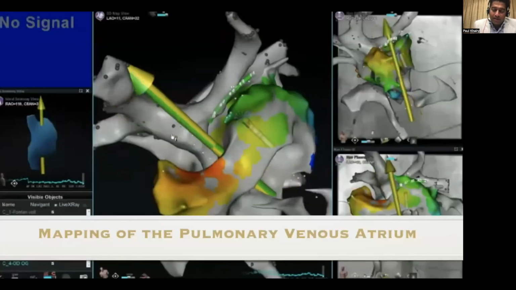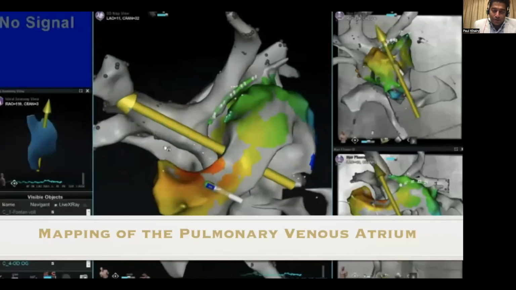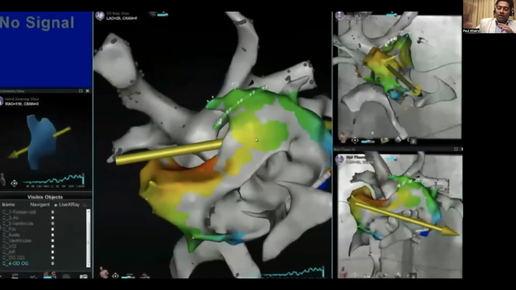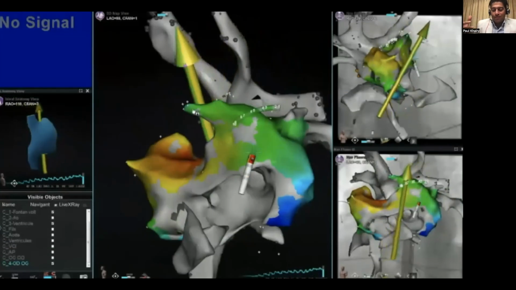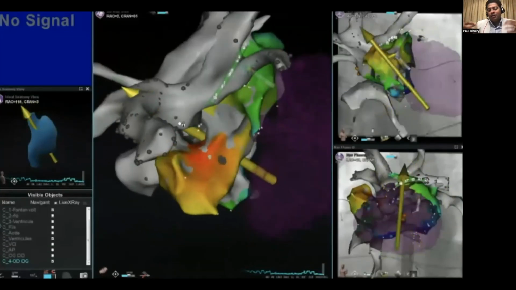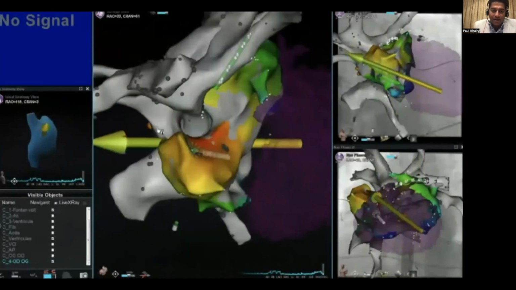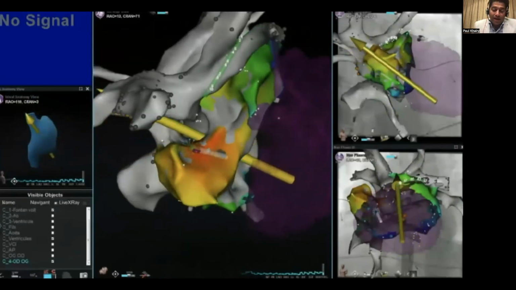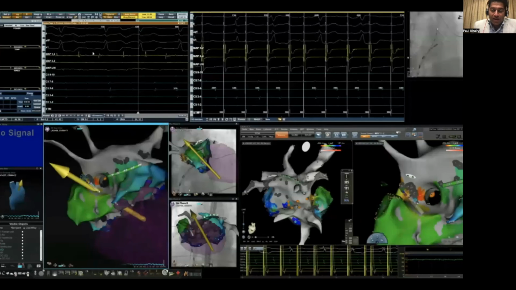So what I typically do in mapping these arrhythmias is I start by getting points at remote locations just to get a sense of the arrhythmia in case it spontaneously terminates, and then fill it in and increase the density of points. And this turned out actually to be a non-automatic focal atrial tachycardia.